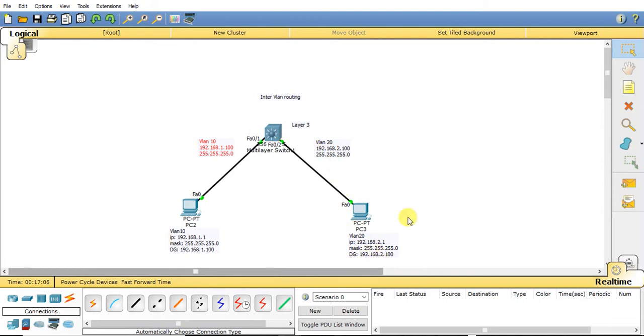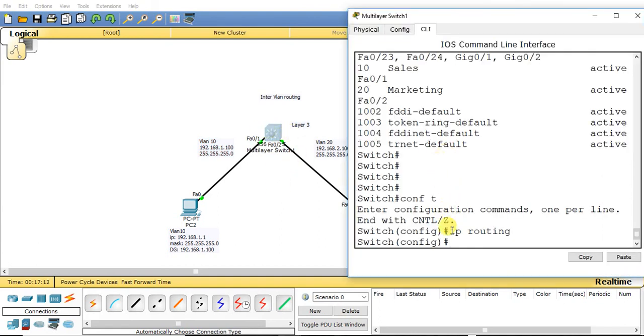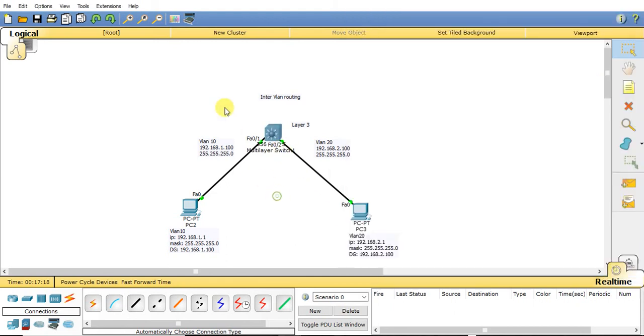So once you configure everything, the only thing you need is to enable the IP routing command. I'll show you again. So ip routing, go to global config mode, enable ip routing, and your inter-VLAN routing should be working fine.